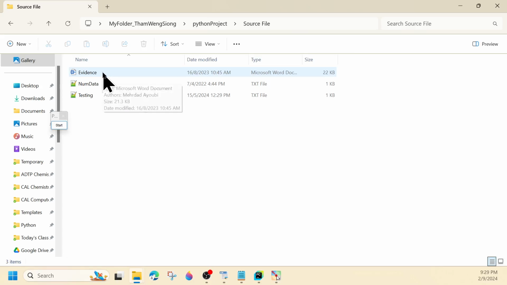Go to your source file, you'll see your evidence doc. That is where you need to copy and paste your program code and put in the screenshot for the output of your program right here. And these will be the text files that are required for you to complete the paper.